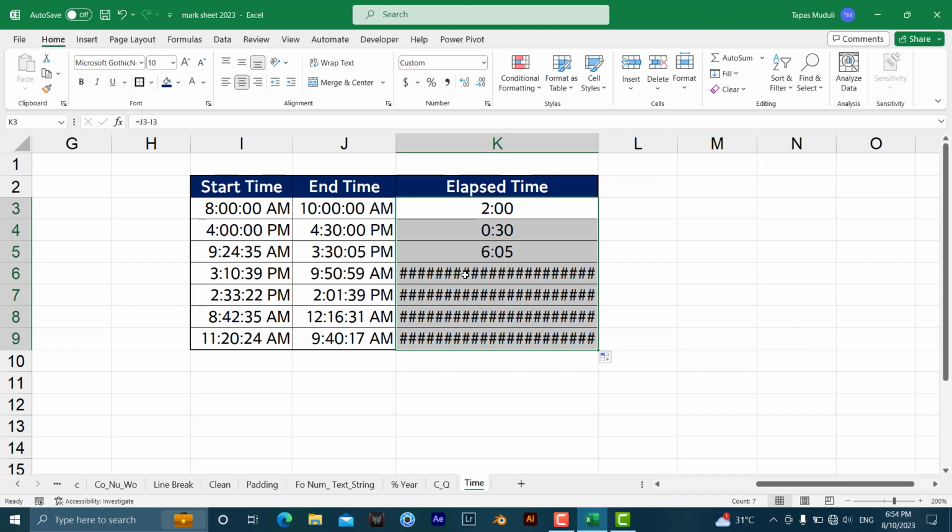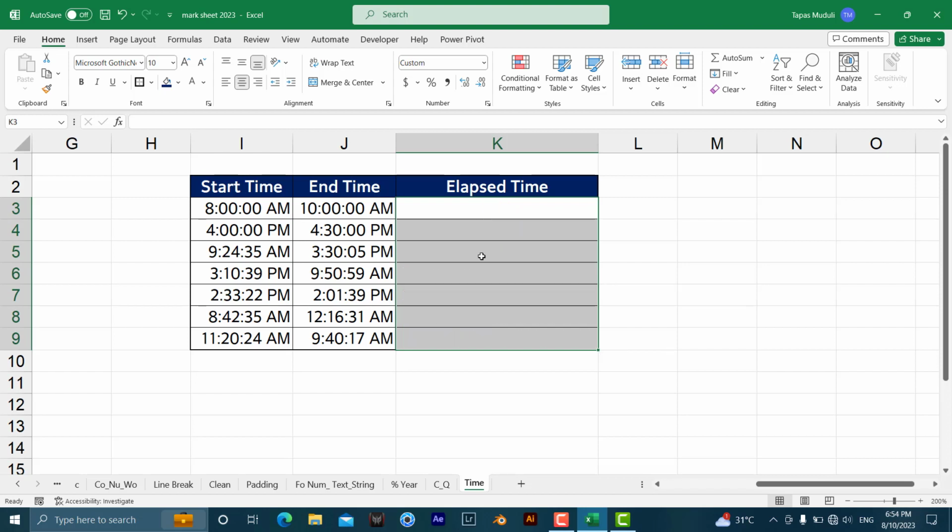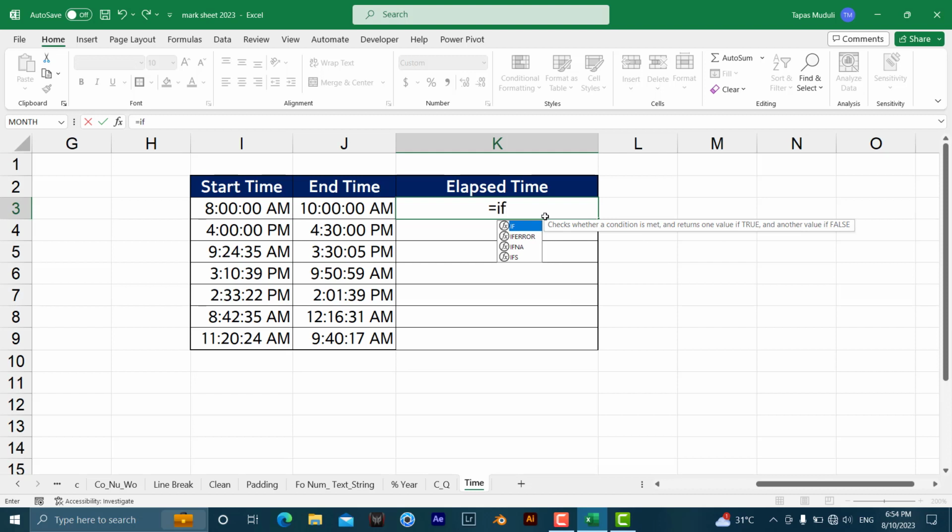So we are going to use a different formula altogether. Whether the end time is smaller or bigger, it will work. So the formula is, we are going to add a condition over here: if the end time is smaller than the start time. Always remember, if the end time is smaller than the start time, what instruction are we giving to Excel? 1 plus the end time minus the start time, right?